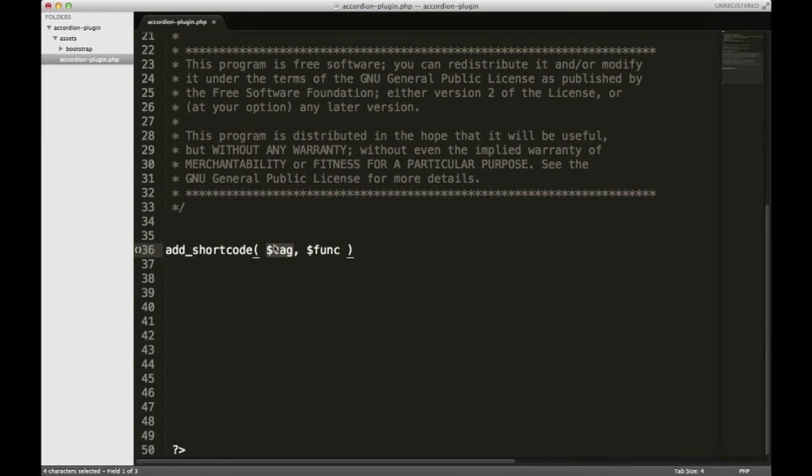You can see here it takes in two parameters, the first one being the tag or the name of the shortcode, and then the second one is the function, the callback function, I should say. It actually creates the shortcode content. So I'm going to put a semicolon at the end of that.